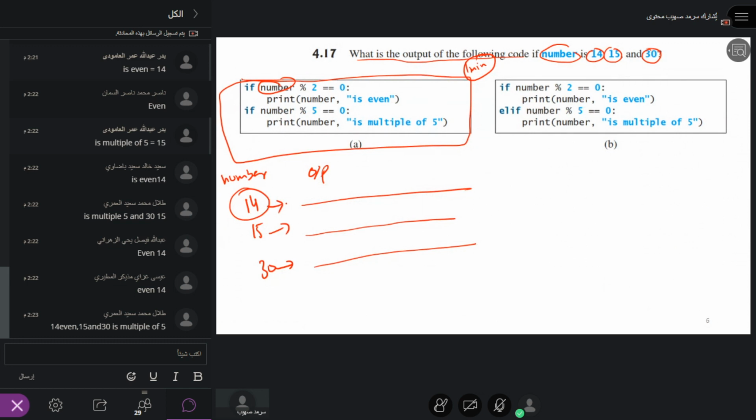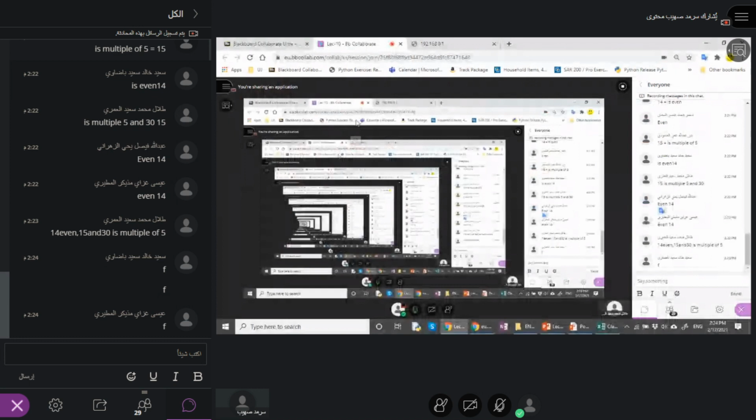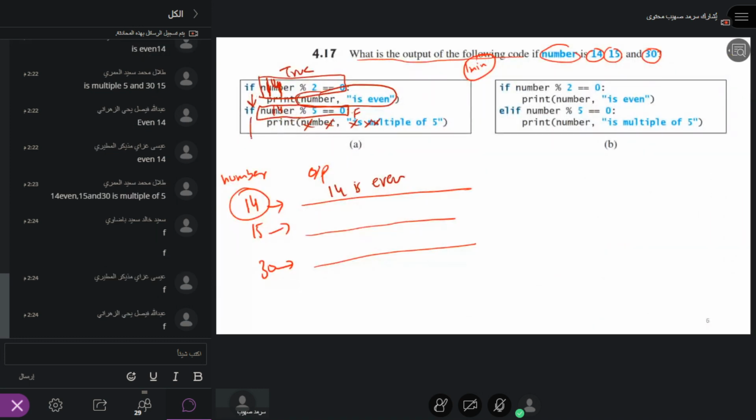So let's see. 14, we will get what? Let's say we have 14 here. So 14 is a different color. So this, then you print this thing. And then if number 14, remainder 5, is it true or false? This is false. Yes. So we don't execute it. We go to the next line. There's nothing on the next line. So we stop. So for 14, this is my output.